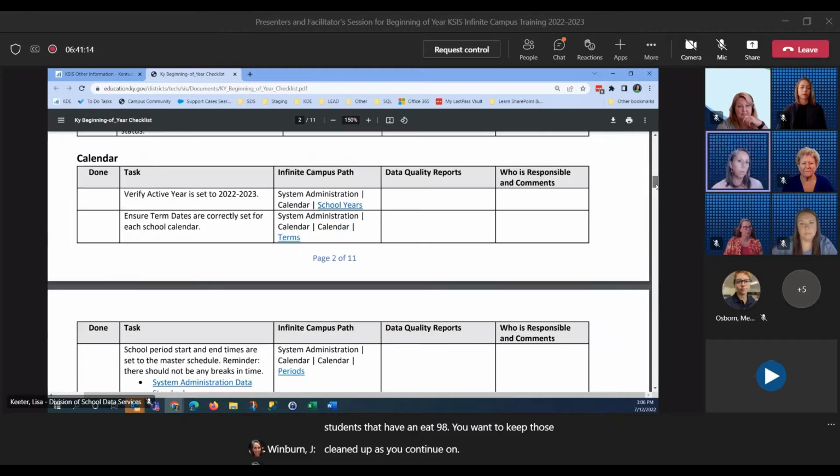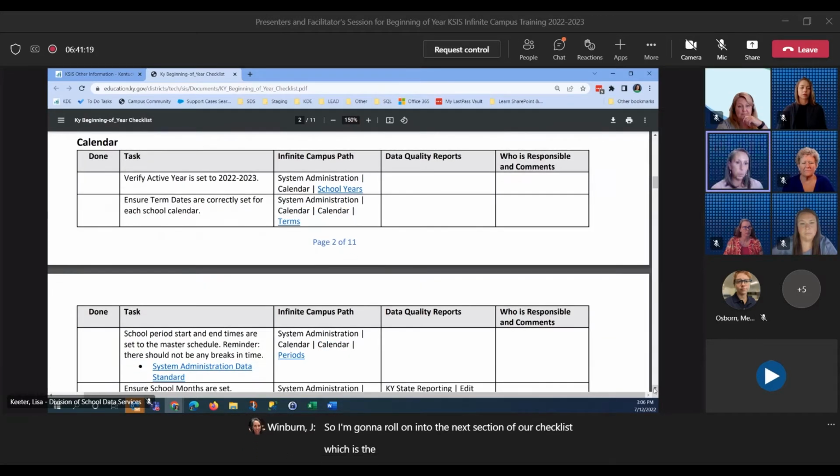So I'm going to roll on into the next section of our checklist, which is the calendar. First, you want to verify that your active year is set for the 22-23 school year. Then you can start running those reports. One tidbit reminder, if you're running your enrollment summary or your enrollment status report, you're going to look for that first day of school when you start ensuring your calendar is set up correctly.